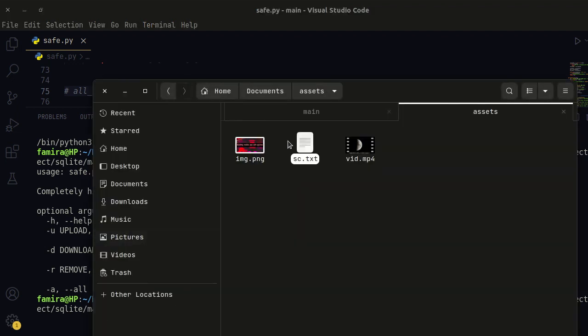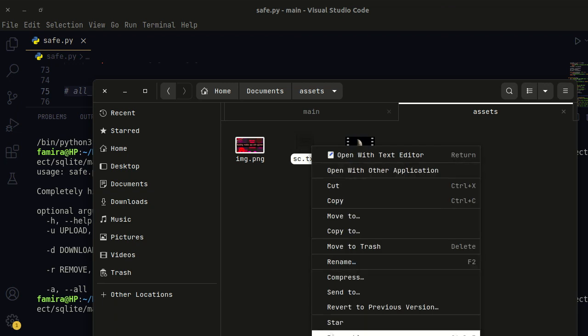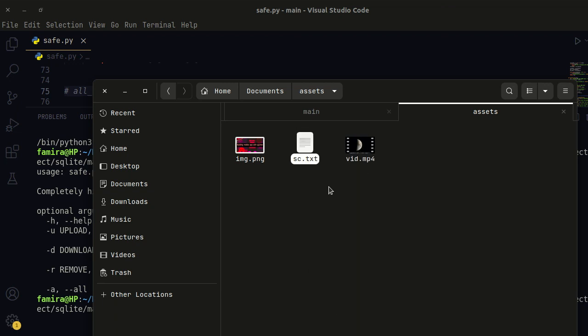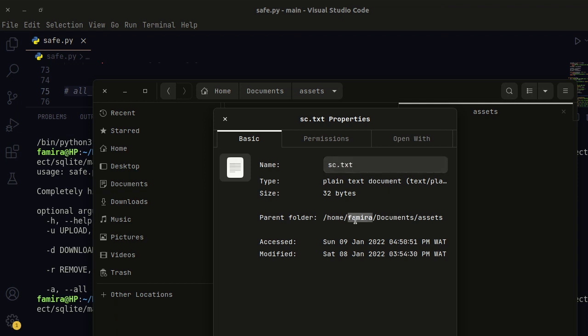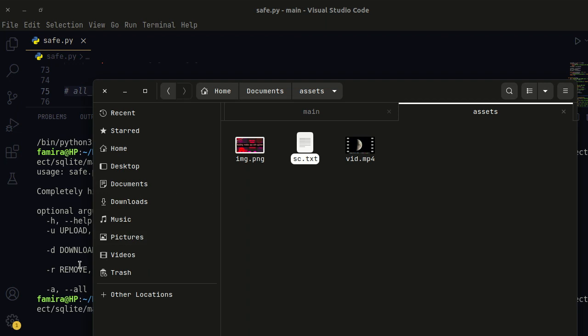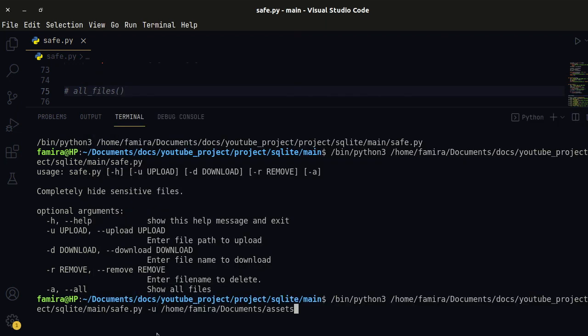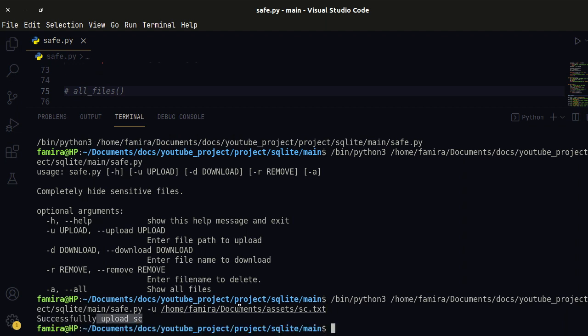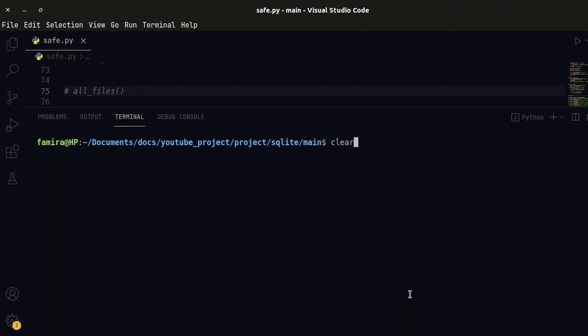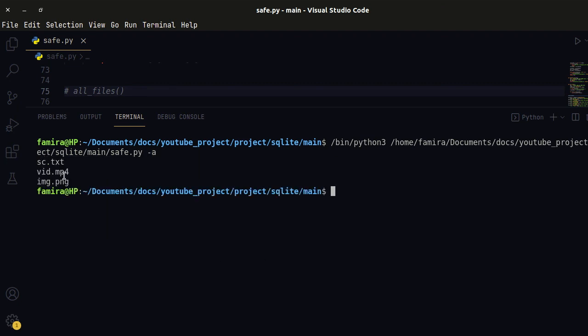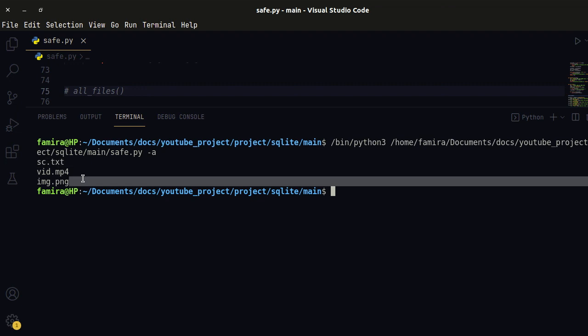Let's check our asset folder and copy this file right here, and copy its path, sc.txt, and then a dash, and then sc.txt. Okay, successfully uploaded sc, that's the file name. And now if we say dash a, you can see our vid and our image.